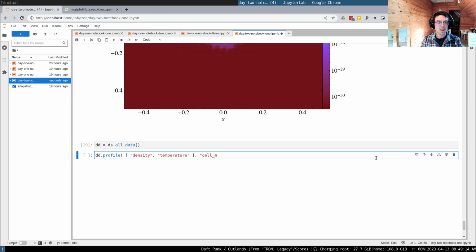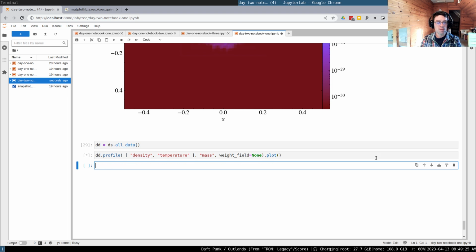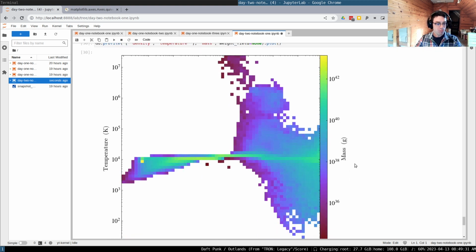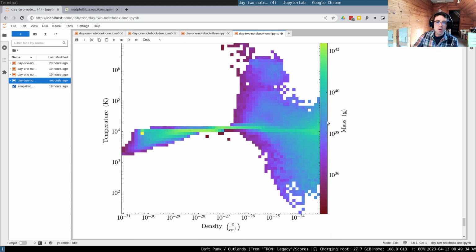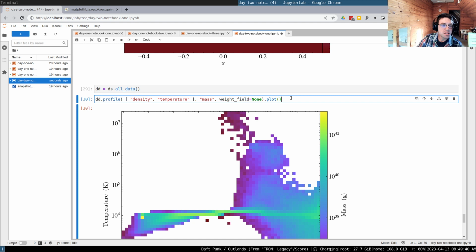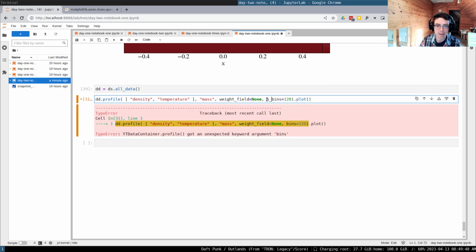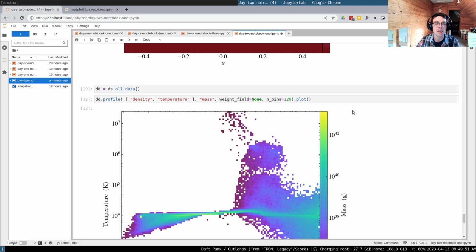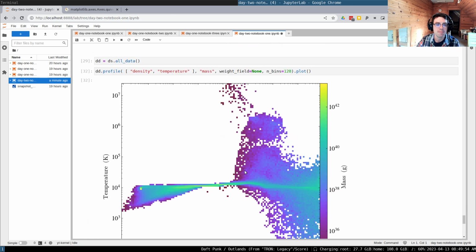And let's take mass as the field we want to accumulate. We just want to accumulate it, so we don't want an average. And so we say weight field equals none, and then we plot it. So this is our mass distribution as a function of density and temperature. By default, I want to say it goes to 64 bins, but we can actually change that. I think it's n bins equals 128, and you'll see now it's about twice as fine.